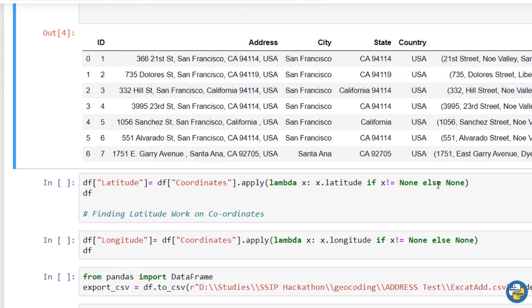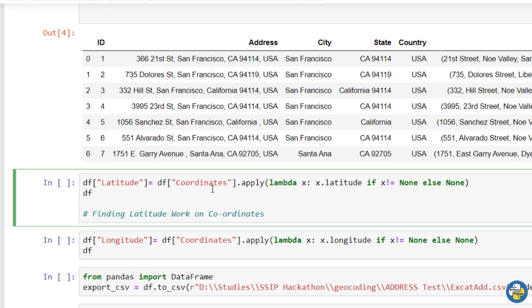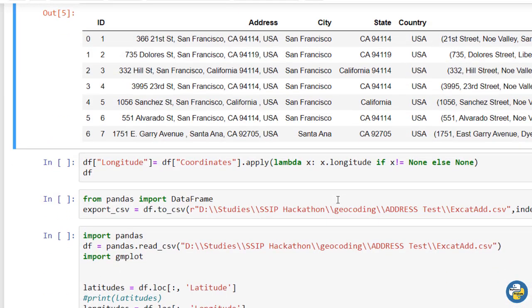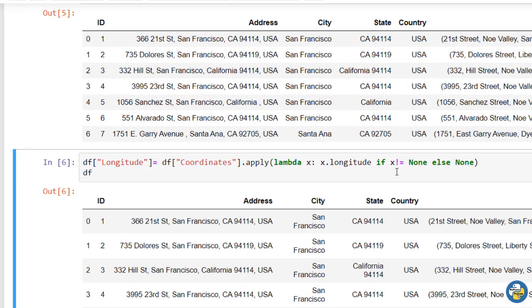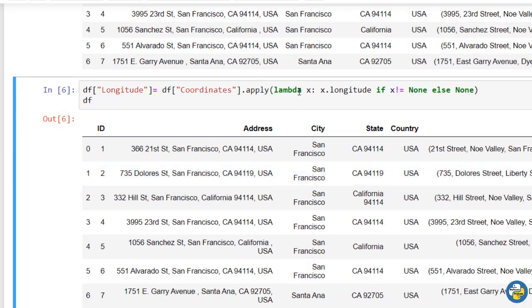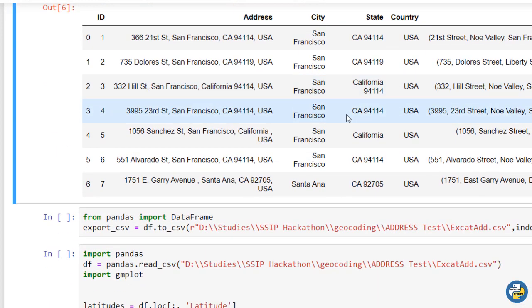So now let's convert into latitude, so that from these coordinates we'll be extracting latitude and make another column for latitude. So these are latitudes and this is longitude. We are using lambda functions so that it is easier to work with.